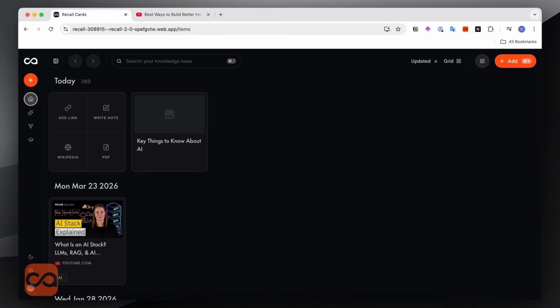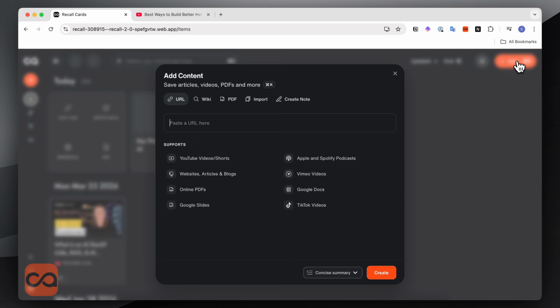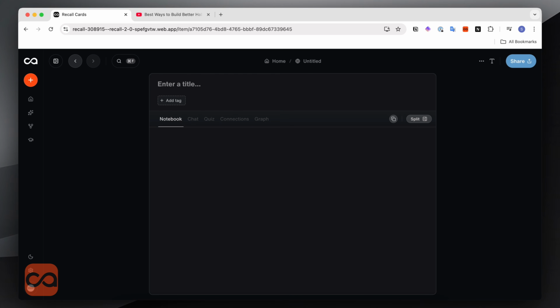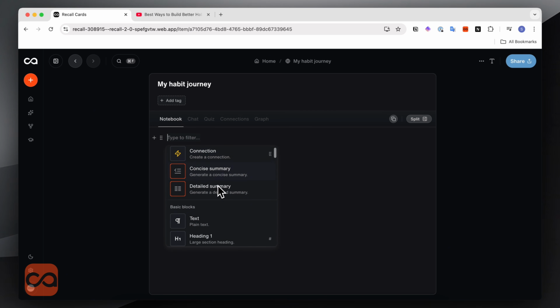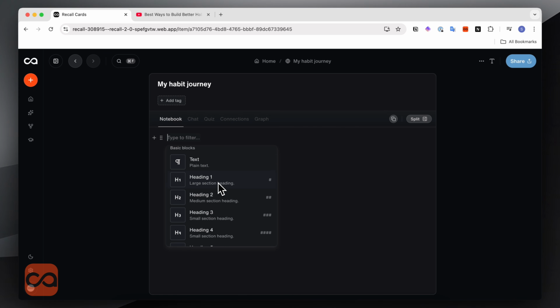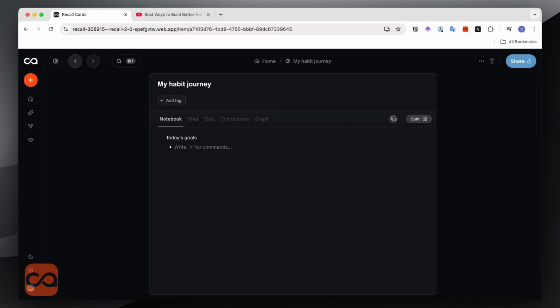With Recall, adding your notes is also extremely flexible. So I can just click add, and let's say that I just want to create a note similar to Notion in that, let's say I just want to note about my habit journey. And then if I type / you can also see that I can add all kinds of block types here as well. I can also form connections easily with other parts of my Recall knowledge base. Create a connection this way. Let's say that I want to connect it to my habits here. Then I can click this and then I can keep typing in here.